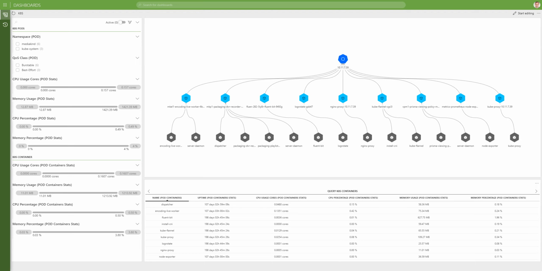Hello everyone. In this video, I want to give a quick example of a dashboard using the Node-Edge component. As you can see, I've used the Node-Edge component here to visualize a Kubernetes stack with a node, its pods, and their containers, each visualized with their own shape and color.